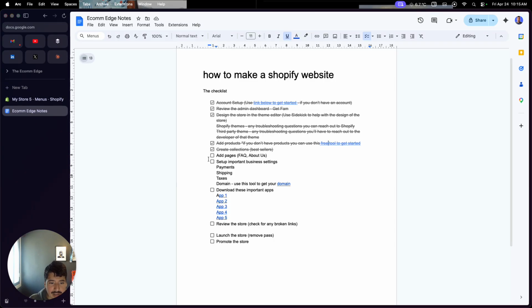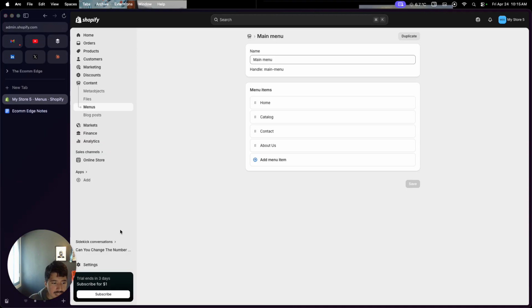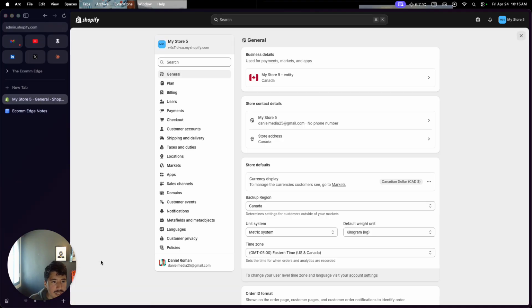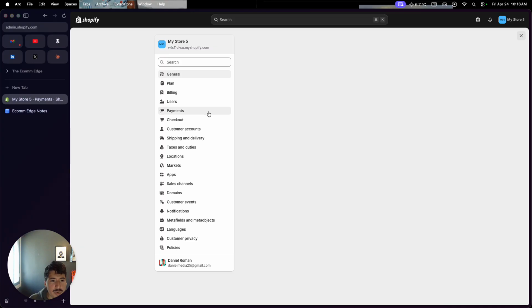So now that we've added pages, right, you want to set up important business settings inside your Shopify store. So to do this, we're going to go to settings on the bottom left. And on the bottom left, you'll be able to see all your settings for your store, right? This is where you'll be able to make all the changes you need when it comes to your Shopify store as well. So one of the first things you want to do is set up payments.